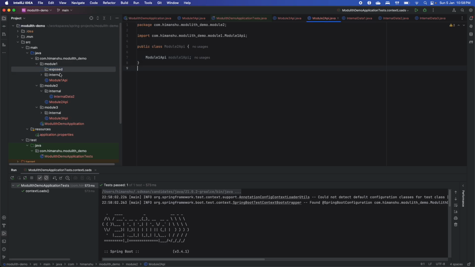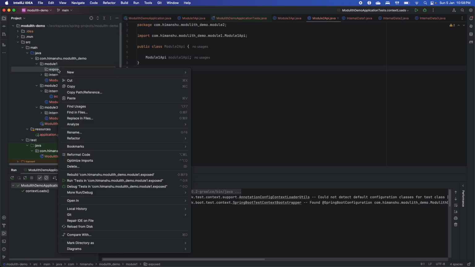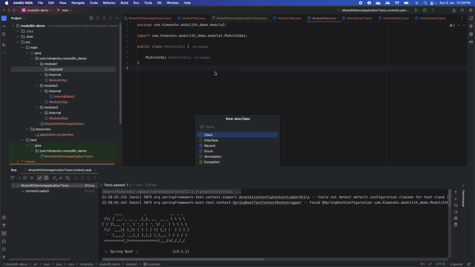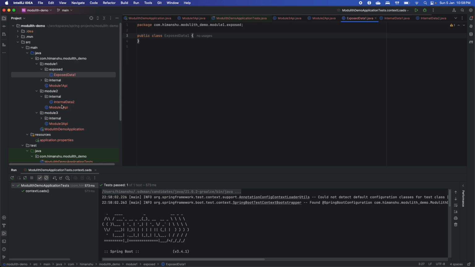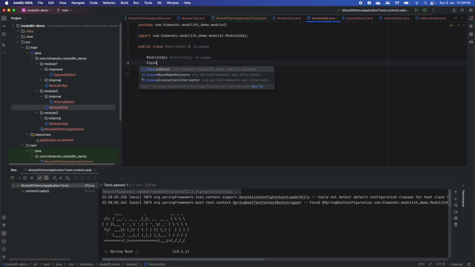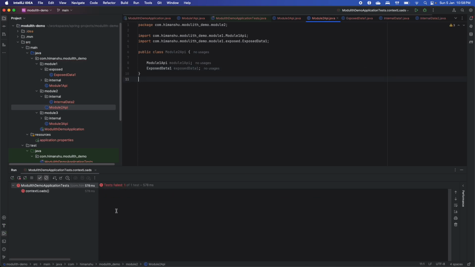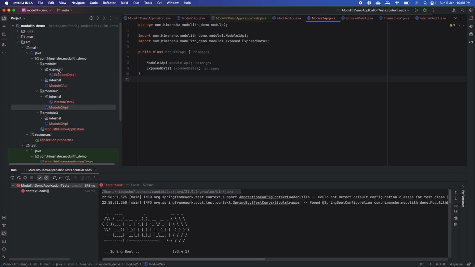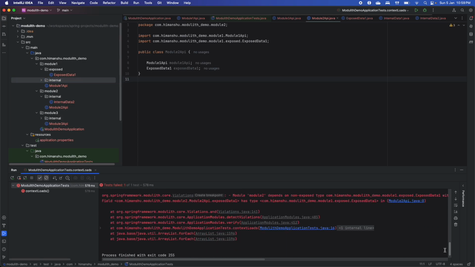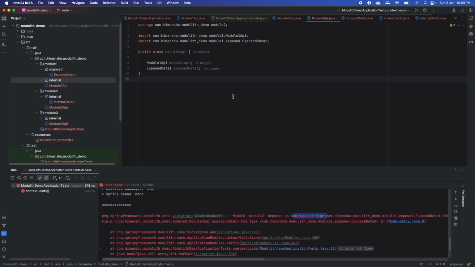I want all the exposed things to be under an exposed package, right? So now if I create an exposed data, let's say exposed data 1, and if I try to access it in the module 2 API, let's say here, exposed data 1, we will get the same error, right? Because this is not currently exposed, it is treated the same as internal, and we get the same non-exposed type error.